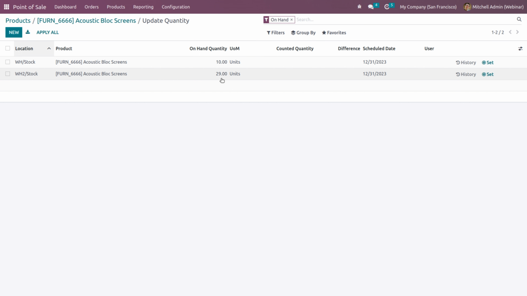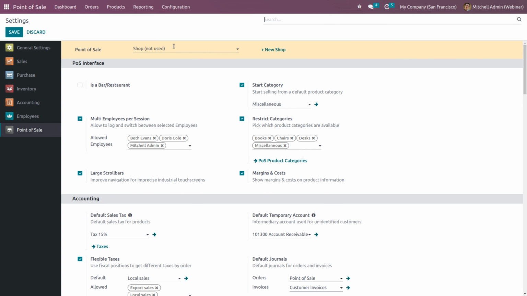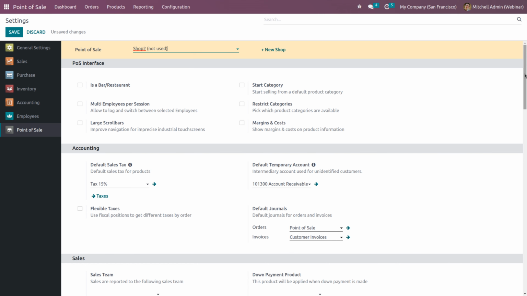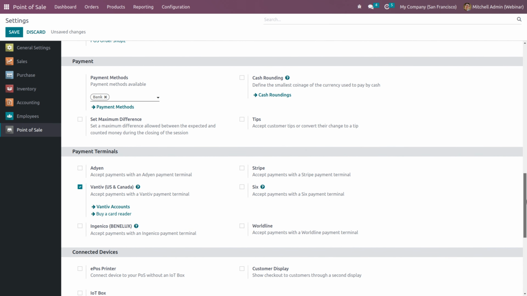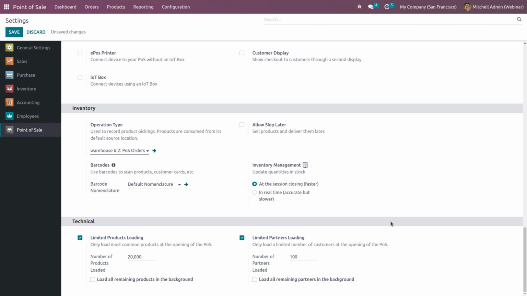That is, the remaining on hand quantity is 29. That is, for the second warehouse, what we have configured for shop 2, when you scroll down, you can see the inventory management is at the time of session closing. That is, inventory is updated only after closing the session, and this is for the PoS order from the second warehouse. So while you're making a sale from the point of sale, the quantity from the second warehouse will be reduced.